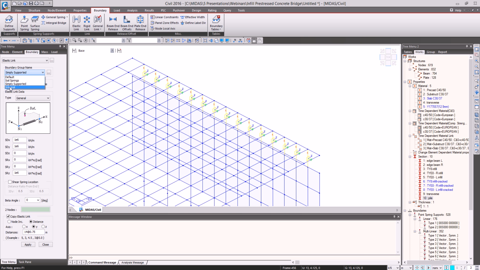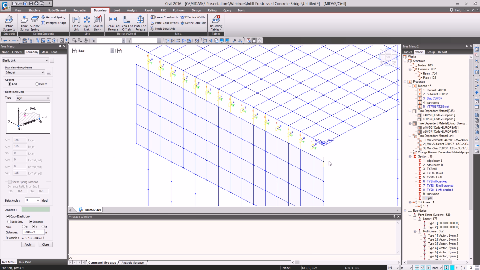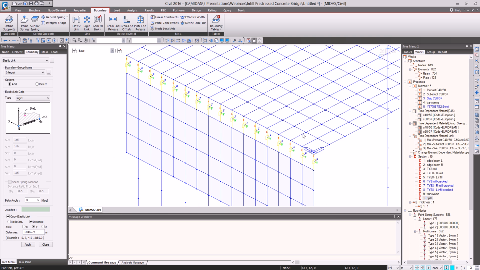and we can also define the integral connection here. This time I'm going to use rigid type elastic links, and we have 17 links this time, so 17 copies.